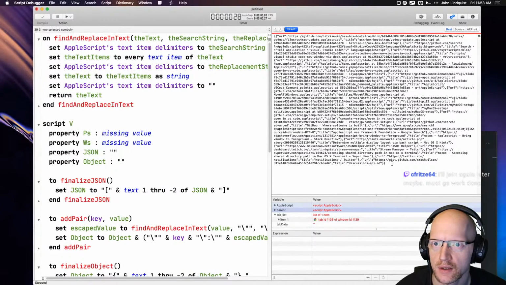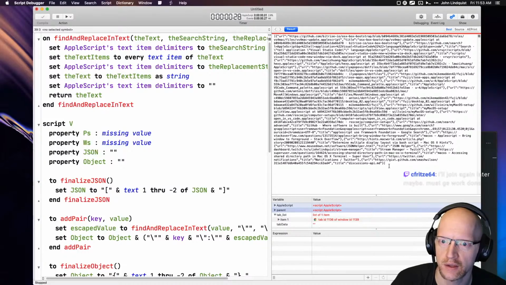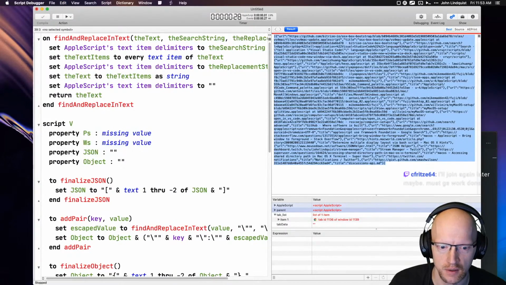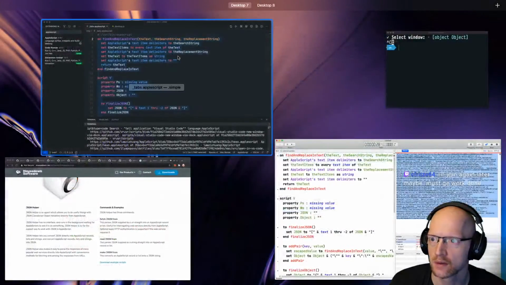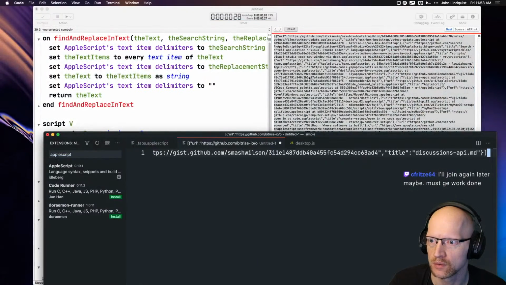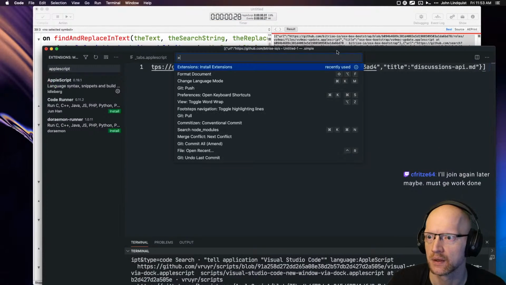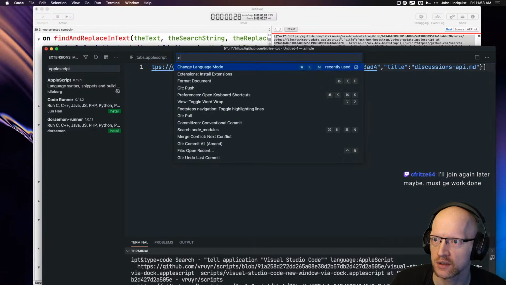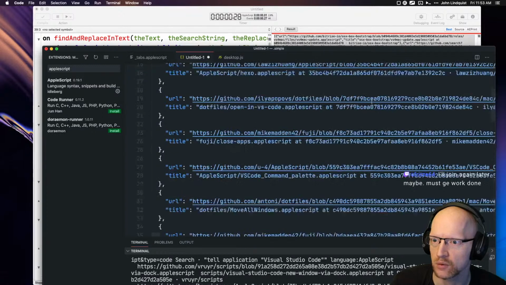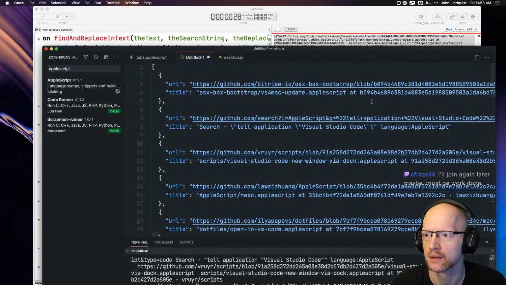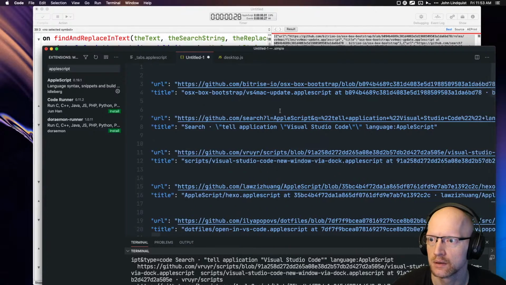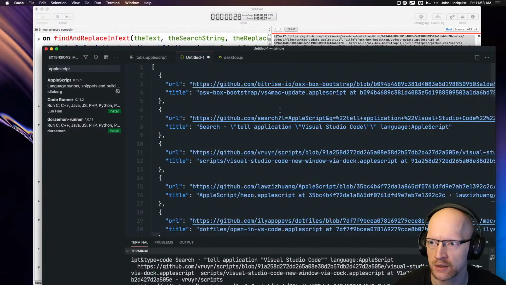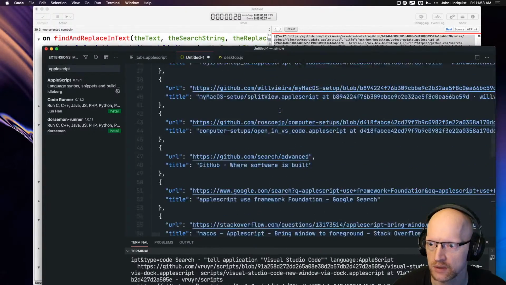That looks valid. Let me bring that into a code window. You can just change the language mode. I'll change JSON and then try and format it. So that worked. So there's the URLs and the titles of those URLs.